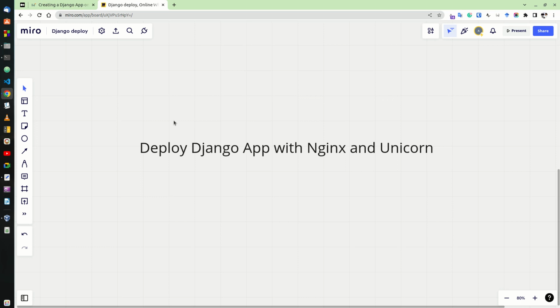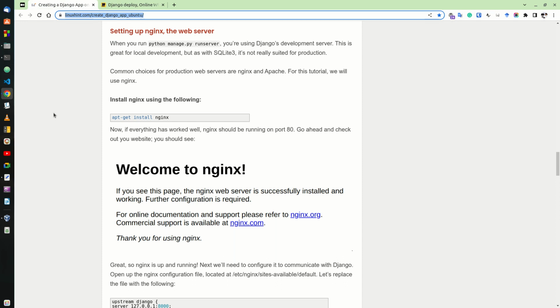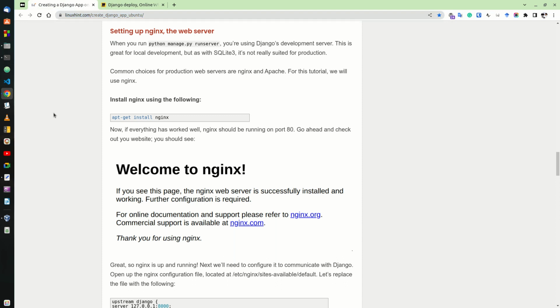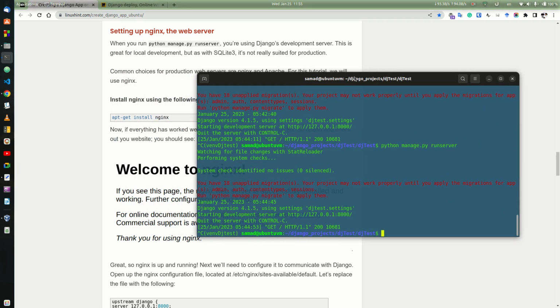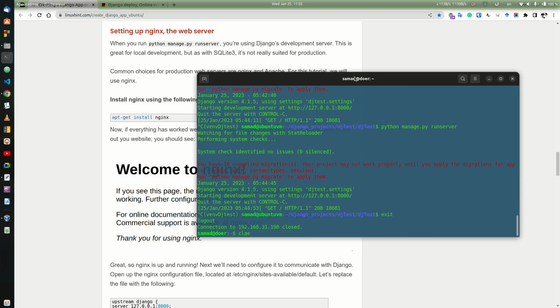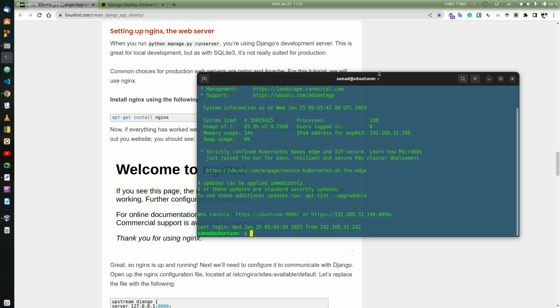So I'll follow a document. The link will be included in the description. So first of all, I again have to log into my server. To log in, I'll need to type ssh username@ my IP address, and I am going to log in.